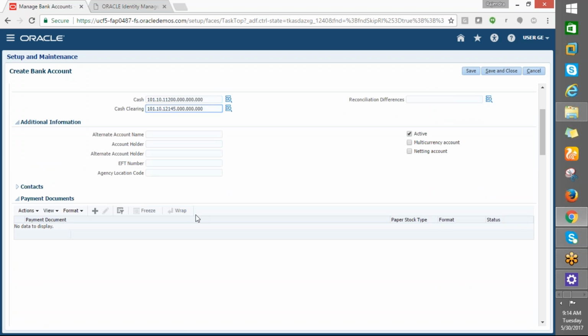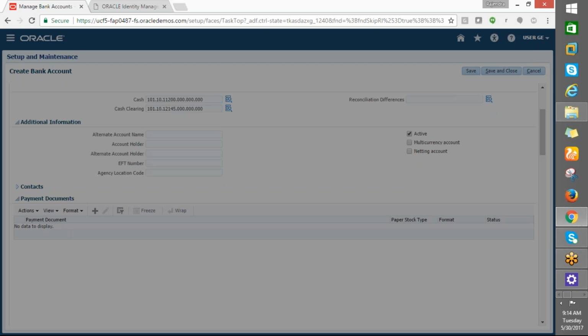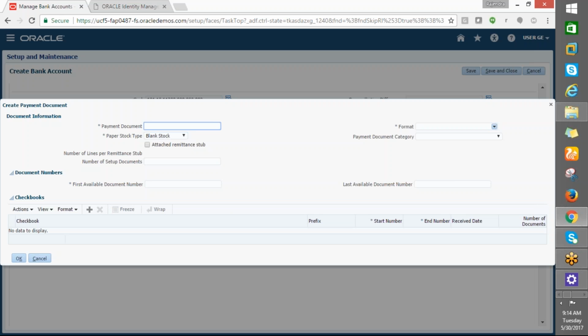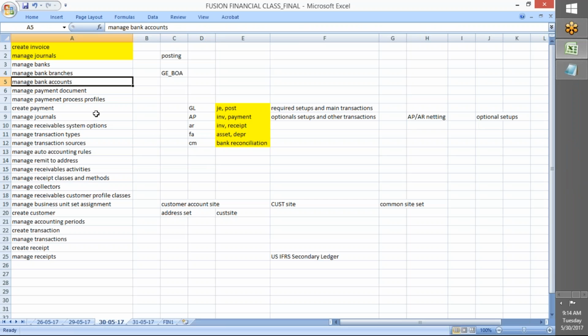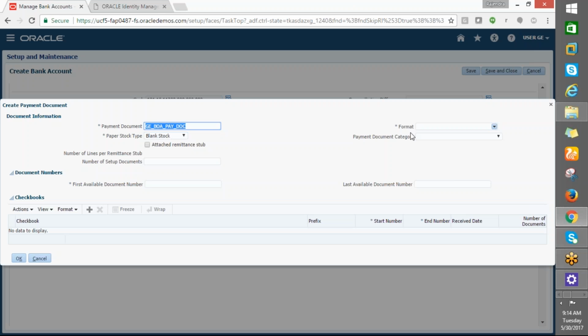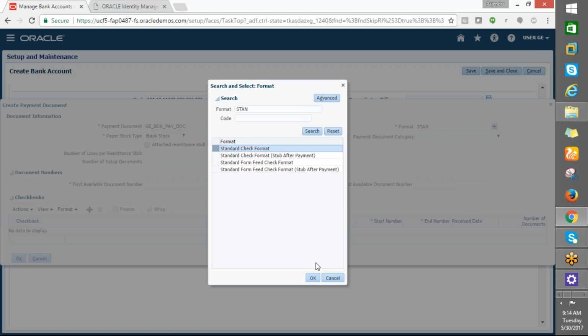And okay, so let me go for the payment documents. Let us create a payment document. So here I can say GBOA payment document, or I can take a pay doc. Because this is also mandatory for payments. So here I can say standard check format, the standard check format.